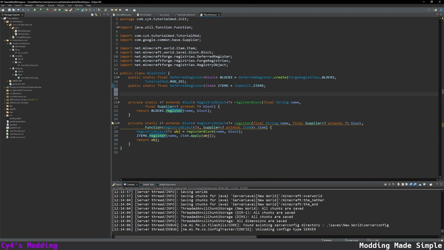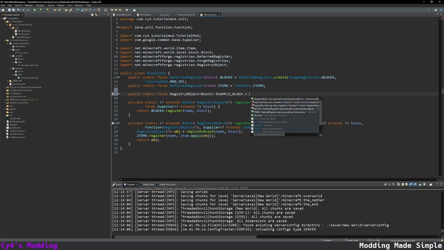Now we can create a block. So let's create a public static final registry object of block, and this is going to be our example block is equal to, so we can either call register block if we don't want to have an item associated with it, or register if we do. So I want an item, so I'm going to use register. And this is going to need the name once again, so example block. Then we need a supplier for the block, so let's create a new block, like so. And then we need to add an argument for the properties.